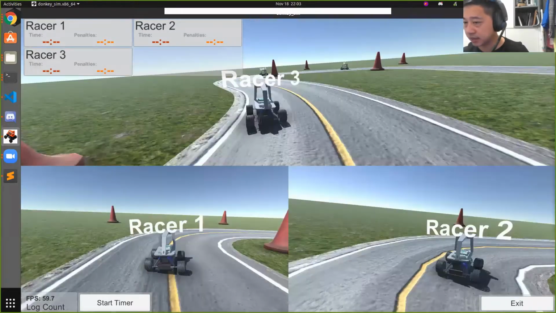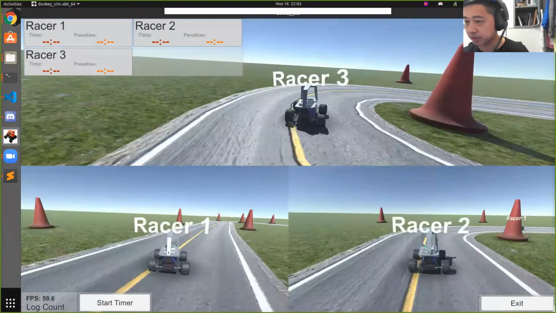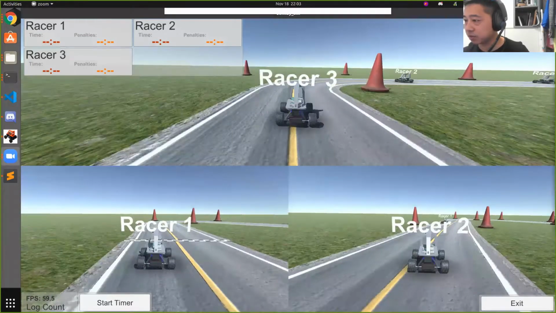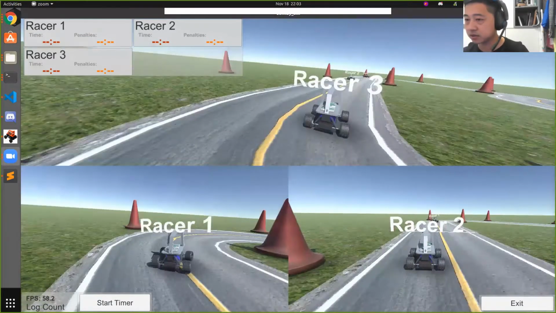I see that there's another participant coming back. Have you solved your Docker problem yet? Or do you need more time?